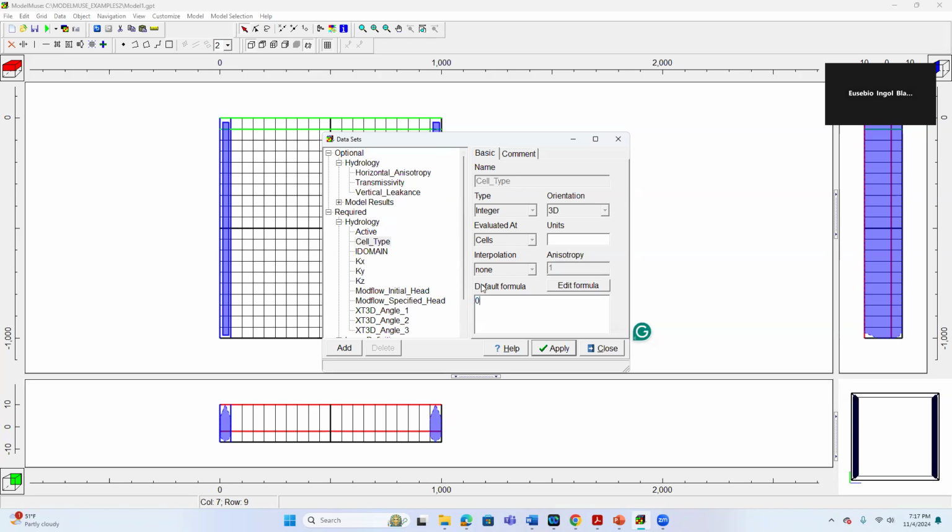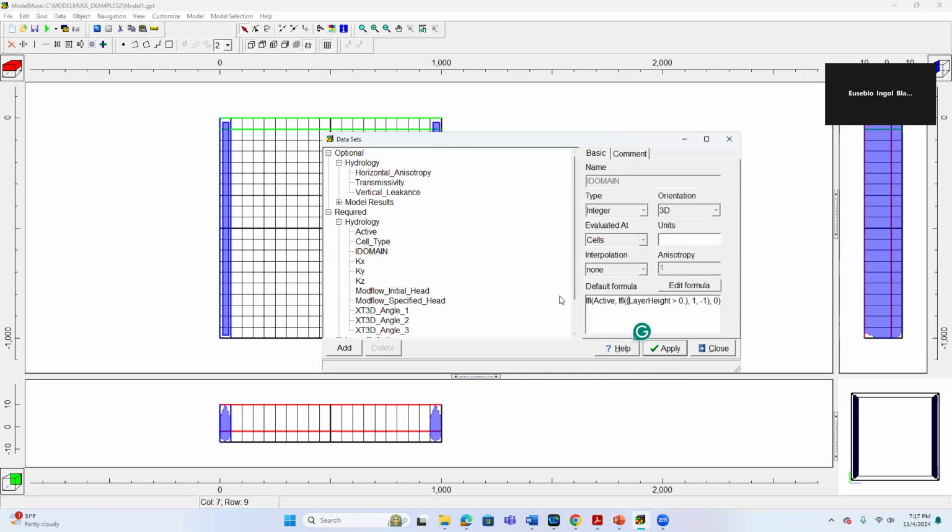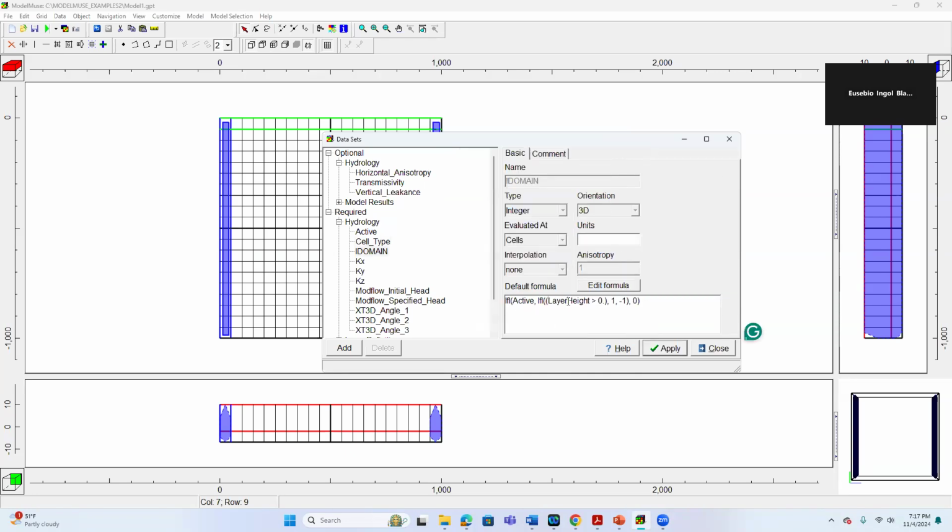Okay, we are going to set it equal to 0 and then apply, and you can also use this iDomain. This is for default. I'm going to explain these values. This is very important because, according to this, the model is going to simulate the whole system, and to understand what's happening here.